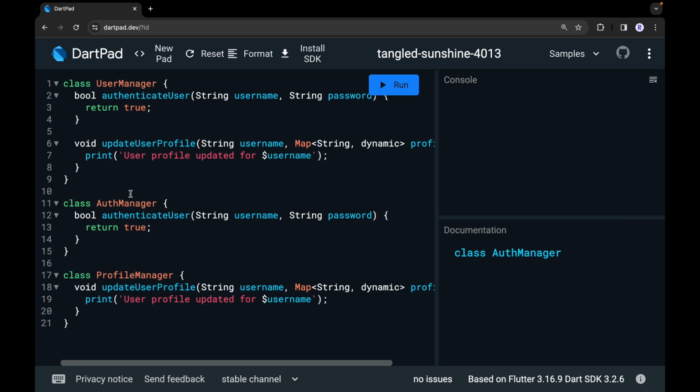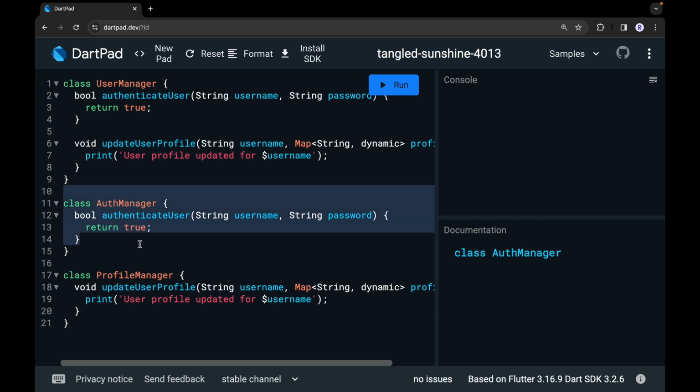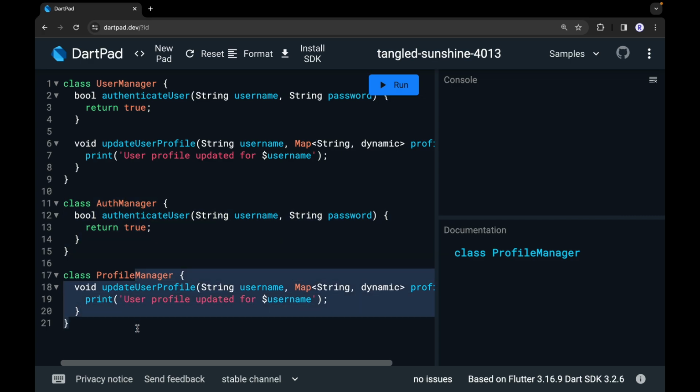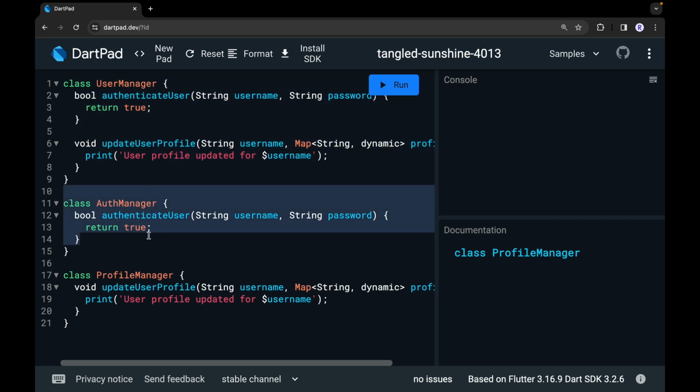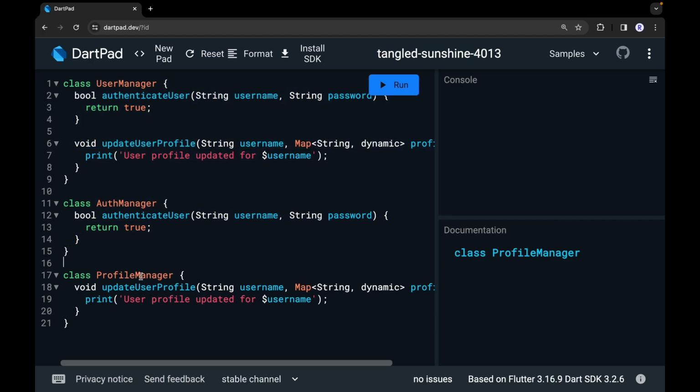Code following single responsibility principle is also often easier to test. Unit tests can be more focused on the specific functionality without having to account for unrelated concerns. In User Manager, we would have to be concerned about all of the methods, but in Auth Manager, we know everything is auth related, and in Profile Manager, everything is profile related.